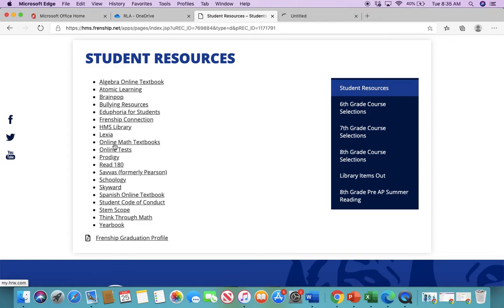So you have your online math textbook, Prodigy, Read 180. Savvas is the RLA textbook, the big yellow textbooks that we have in our classes. Schoology, which we will use more of this afternoon. Skyward for your grades. Your Spanish online textbook, Code of Conduct, Think Through Math, and Yearbook.